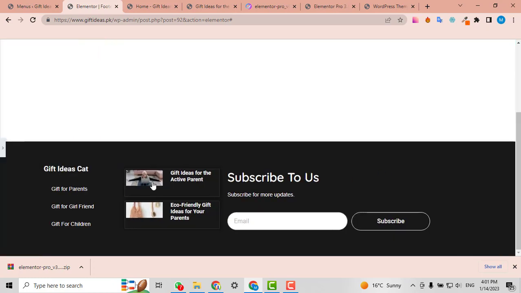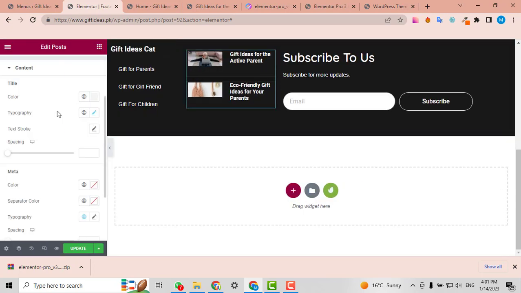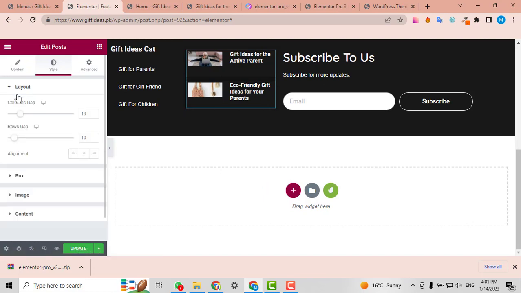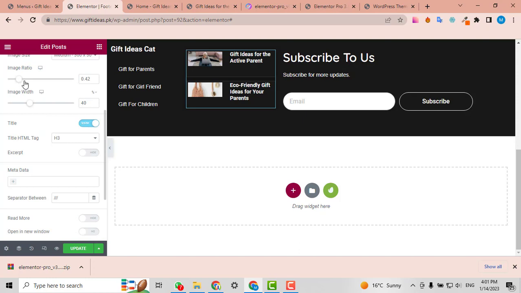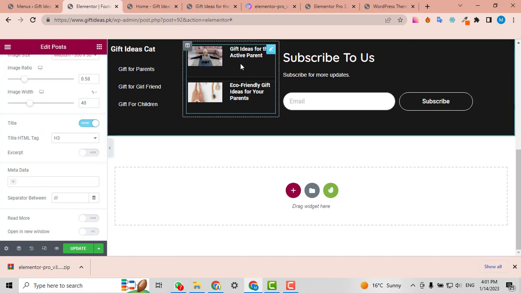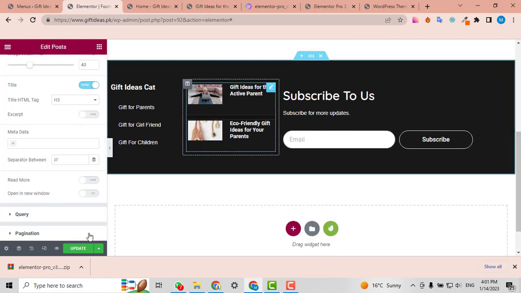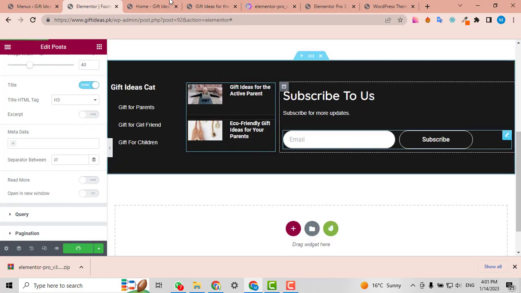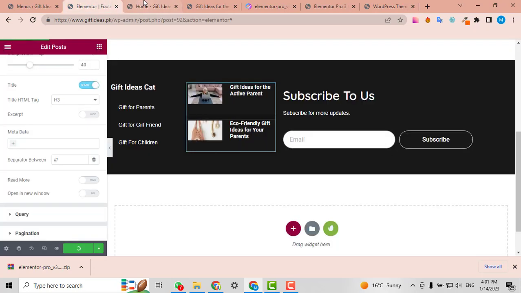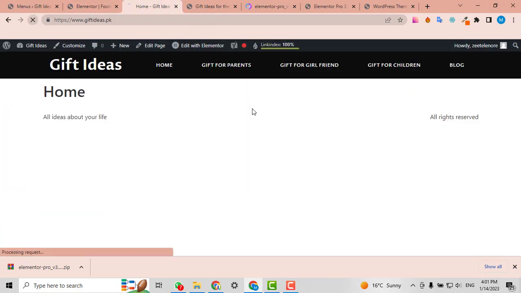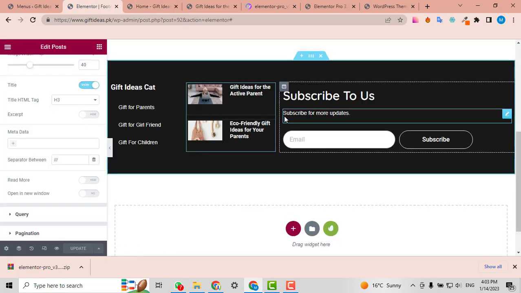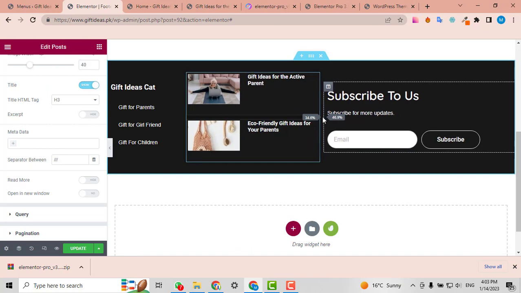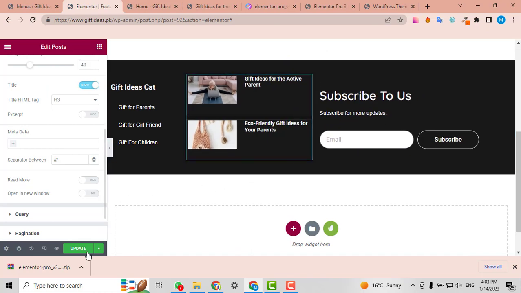So now you can see these two posts are here, and if I go back in the layout, I can change the layout of this post, and if I increase the image ratio, you can see it increasing. So in this way you can make changes to the post styles or the styling of your posts. So I will just refresh this. You can see here, and I can also increase the width of this, and I will just make it here, and I will click on update.